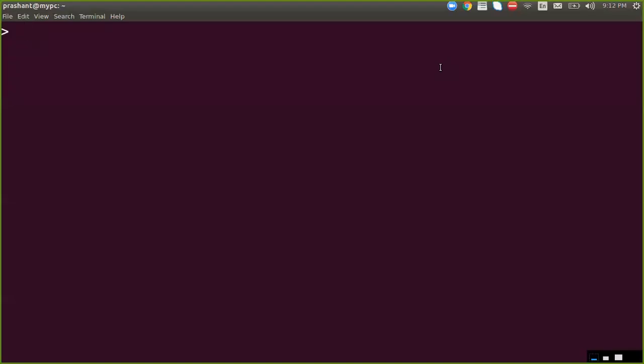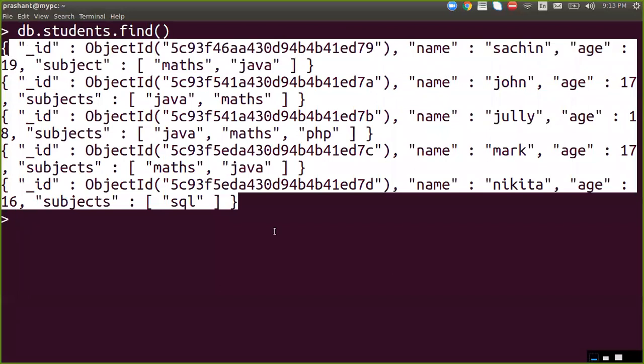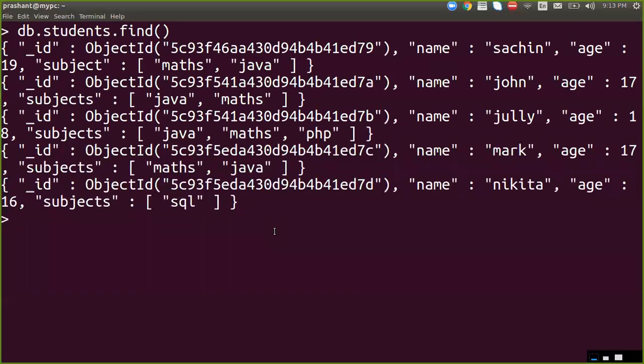Hello everyone, today we are going to learn how to update a document in MongoDB. So here now I will show you db.students.find, enter. Right now we have 5 students' data here, and for updating we have 4 types to update in Mongo. I will explain one by one how we can update the Mongo document.